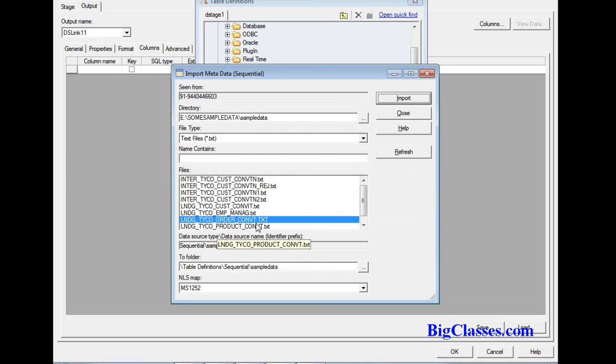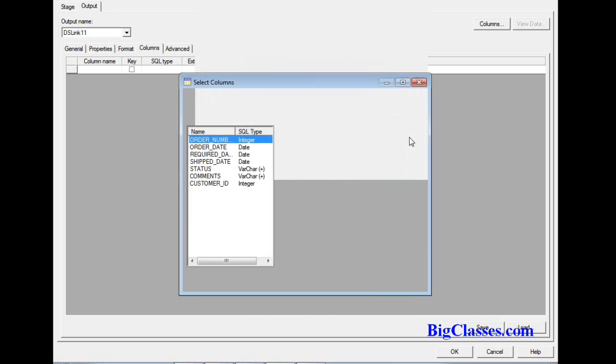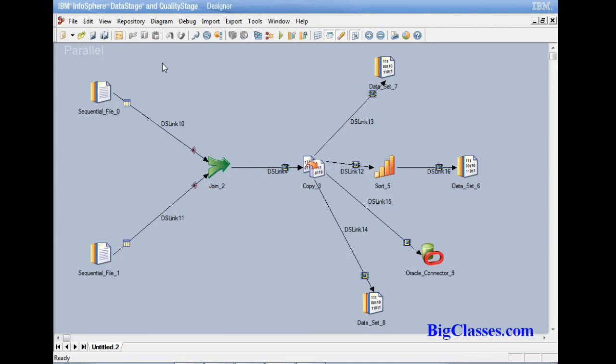Right, so metadata got imported into the repository. Close this. Okay, order data also. Click OK. Click OK. Right. We have both the inputs now, metadata ready. Now sending this data to the join stage.